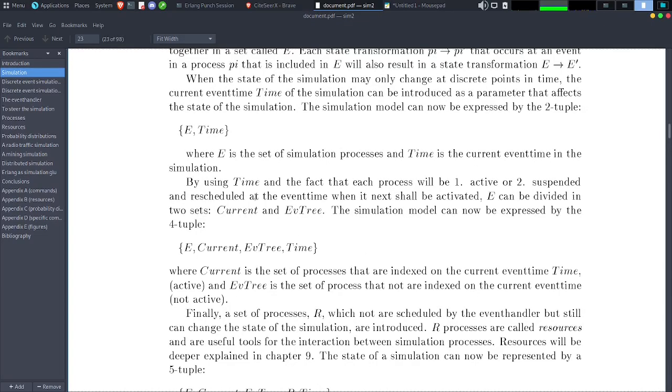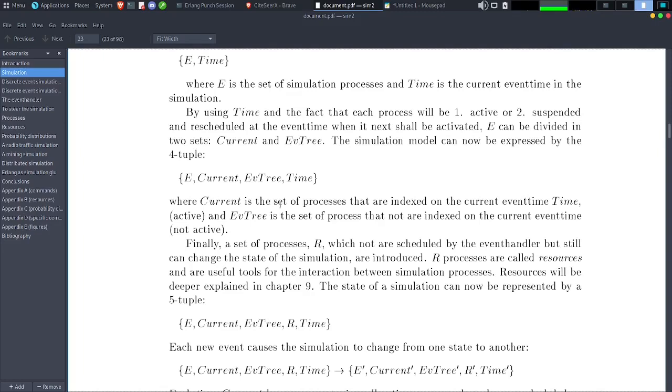By using time, and the fact that each process will be active or suspended and rescheduled at the event time when it next shall be activated, E can be divided in two sets, current and EVL. The simulation model can now be expressed by the four-tuple (E_current, EVL, time), where current is a set of processes that are indexed on the current event time, and EVL is a set of processes that are not indexed on the current event time, so active or not active.